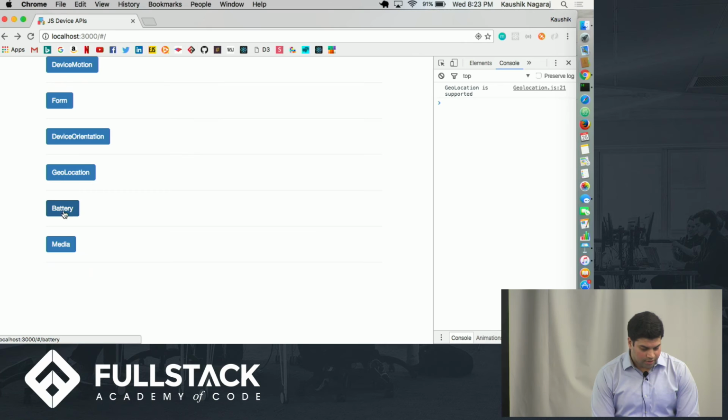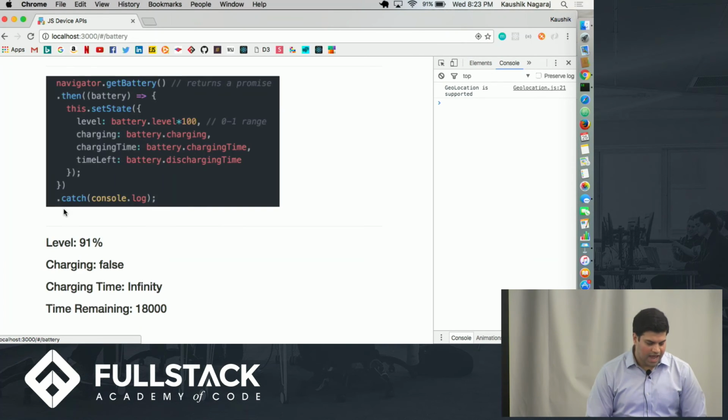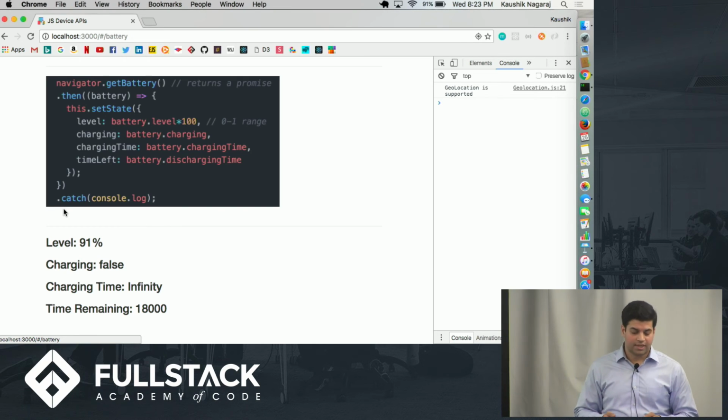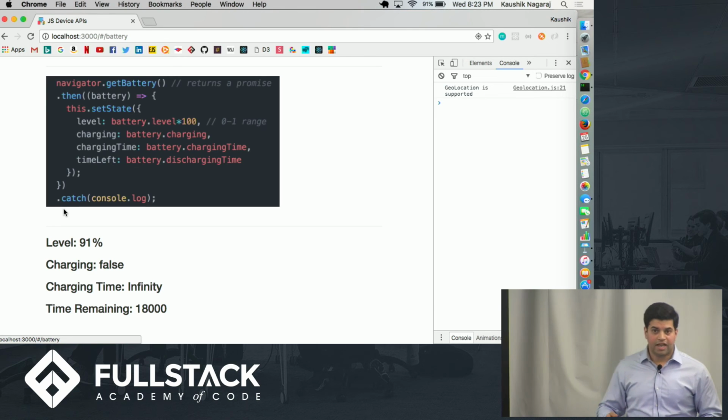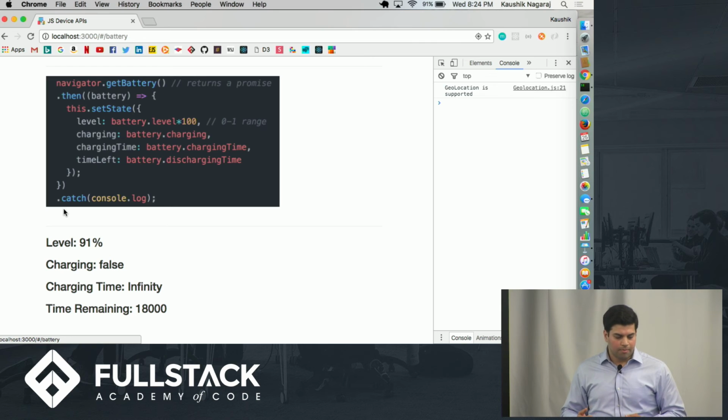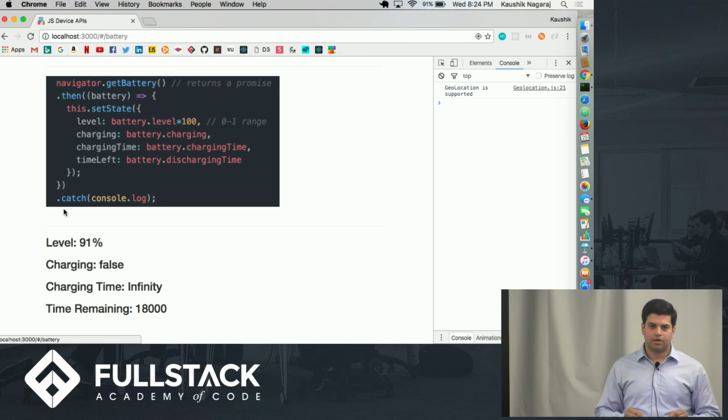Another hardware component that you can access is the battery. You can do this by using window.navigator.getBattery, and you can get the status of it. It returns a promise, and you can use an instance of the battery to find out the level, the charging time, whether it's currently charging or not, and so on. Currently, the level is at 91%. Charging is false because I'm not charging it, and the charging time is infinity because I'm not charging it, and the time remaining on this charge is 18,000 seconds.